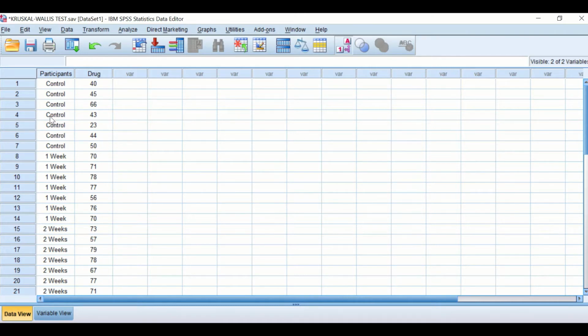Group number one is a control, two is the 1 week, and three is 2 weeks. So for these three groups, a new novel drug has been designed and its effect has been followed up using a specific parameter in the blood. So we want to compare the efficacy of the drug after using it for 1 week and 2 weeks compared to a control.